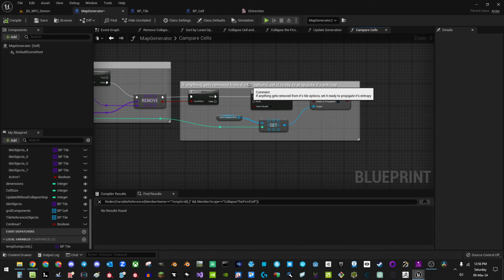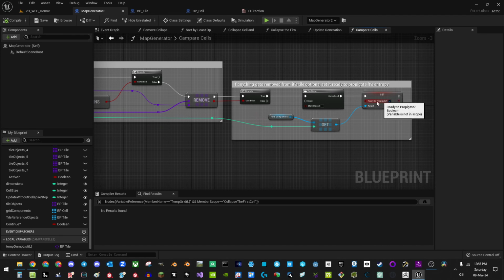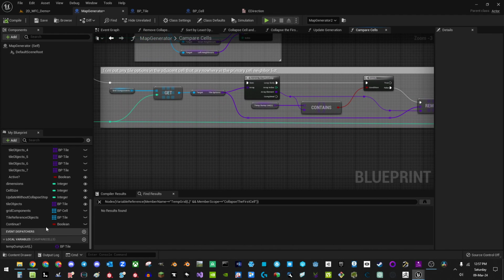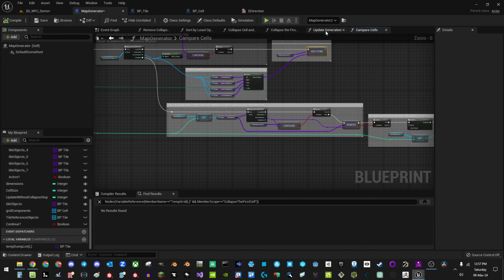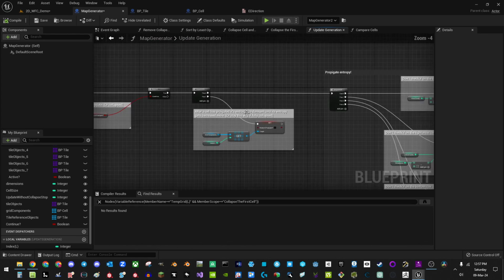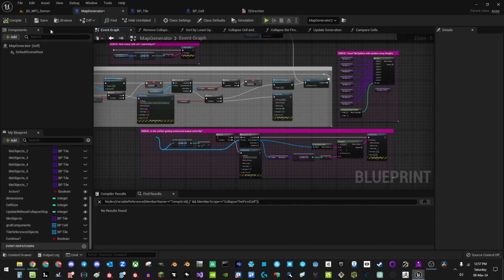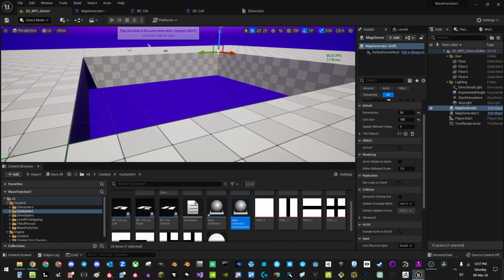And if anything gets removed from its tile options, if anything at all gets removed from it, set it as ready to propagate, because that means the entropy has decreased and it needs to be propagated again. But that is the system. And then that gets done for every direction for any cell that's ready to propagate. And that's how you set up wave function collapse in Blueprints.